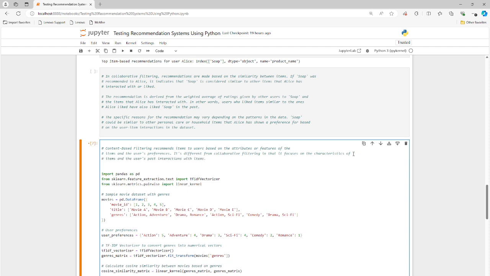Okay, content-based filtering is useful for attributes or features of the product, right? And the user's preferences. It's different from collaborative filtering because it focuses on the characteristics of the product. Let's look at one more example here. Now we have movie titles and genres. We're going to, again, dynamically generate this data because I don't have access to this data. Some things I do, some things I don't, and this one I don't. So let's go ahead and run it.